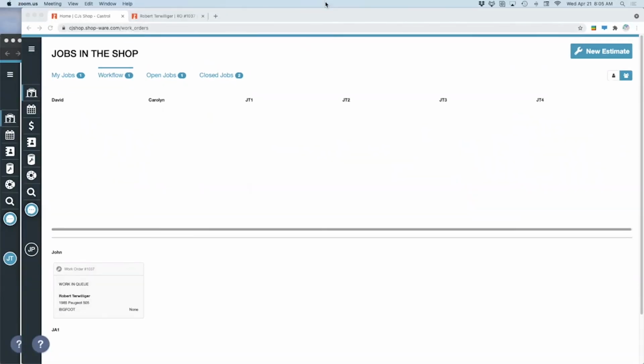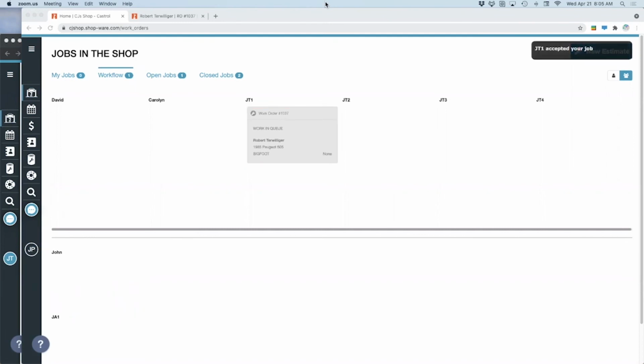John discusses with the customer and approves the recommendation. He then transfers it back to JT, and so on, until the job is closed and disappears from the workflow tab altogether.